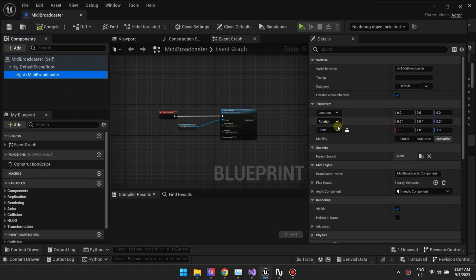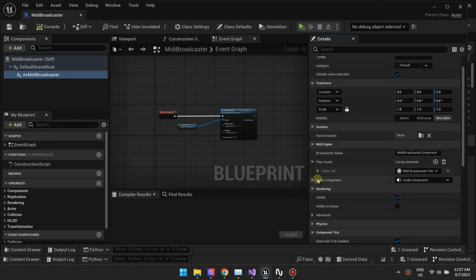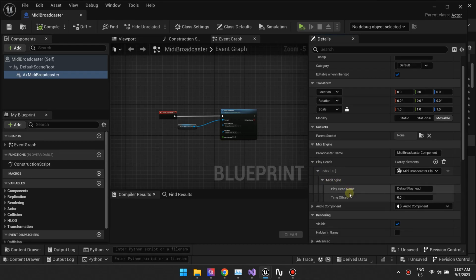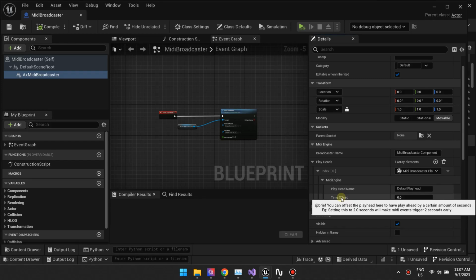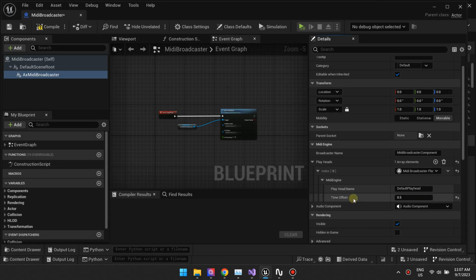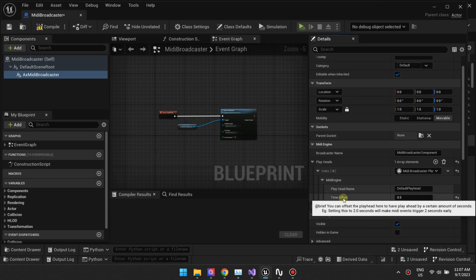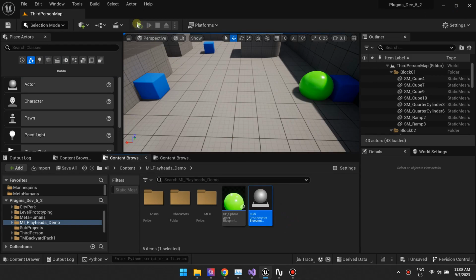On your MIDI Broadcaster Components Details panel, you'll find a section to set up your playheads. Navigate down until you find the default playhead entry. Next, set the time offset to 0.5 seconds. Remember, our sphere takes 0.5 seconds to reach its target, so we use 0.5 seconds here. Perfect, now let's test it out.